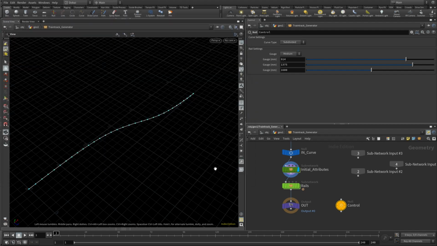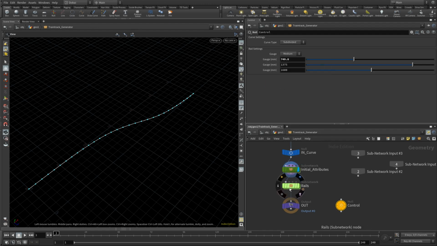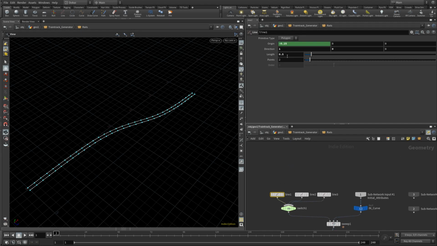Hitting accept. Now you can see we can actually change our gauges. But the thing that we're still missing is our connectivity here. Just gonna hit copy parameter, going back into our rails, in our curves. So this first one, length, just gonna paste relative reference, and of course this now is gonna be way too big. So we're gonna multiply this by 0.001. That actually gives us our value in meters.